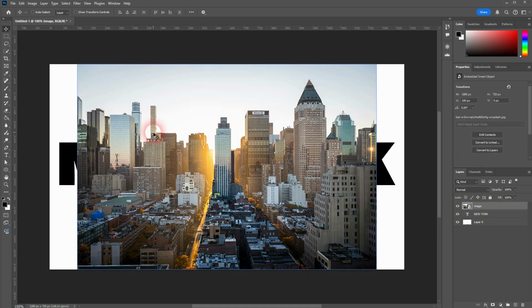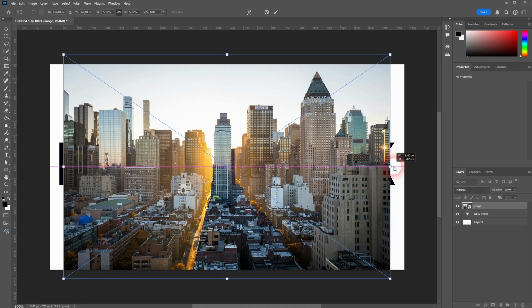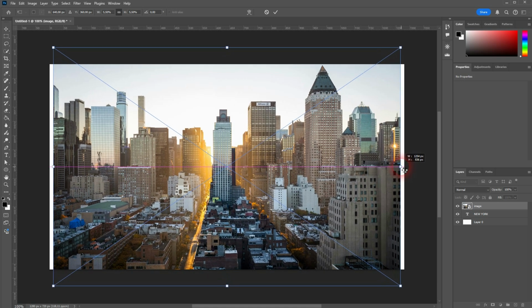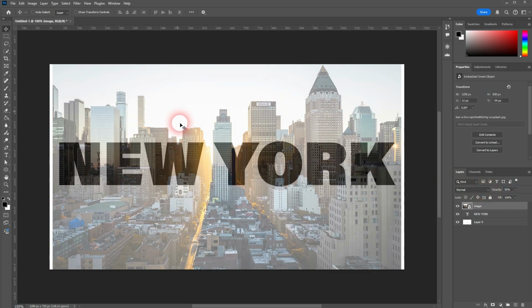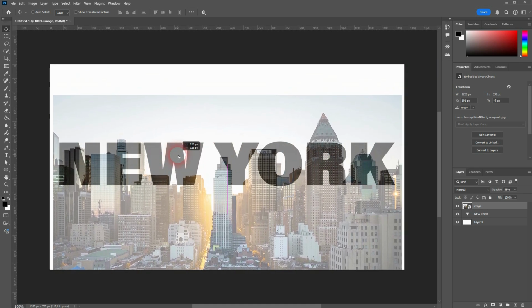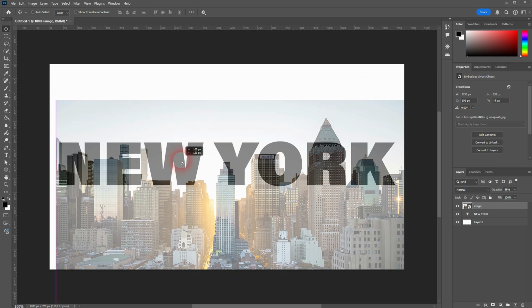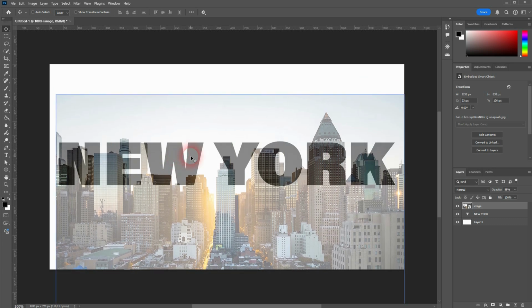I'll just double click on the layer to be able to rename it to image. Then I press Ctrl T to resize it. If you want to position it, go down with the opacity and then use the move tool and move it around, and you can see the text below, so this helps you in positioning it. Once you've got a position that you like, increase the opacity again.